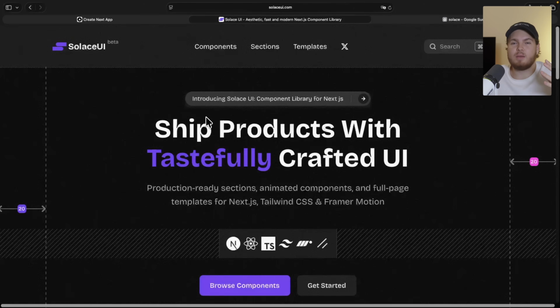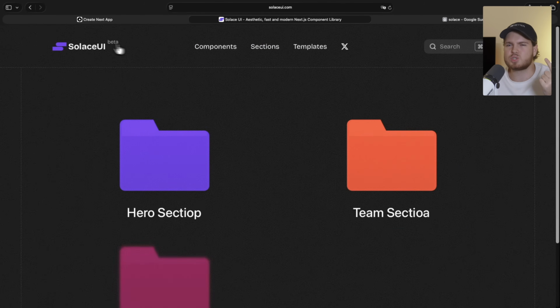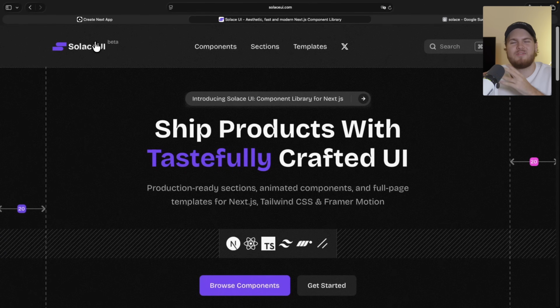And also this library is still quite small. There are not a lot of components, not a lot of sections, but I see quite a good future for this library because the creator is definitely talented. I think we can both agree on that.